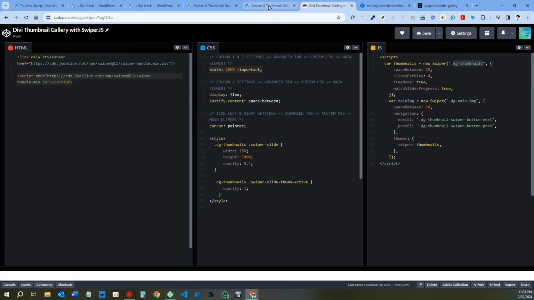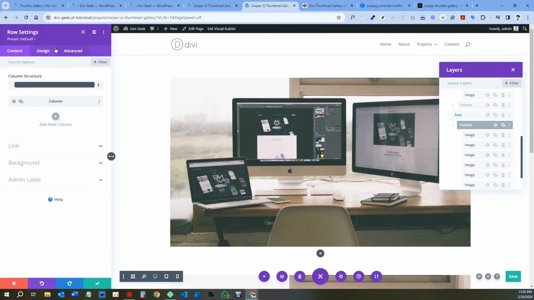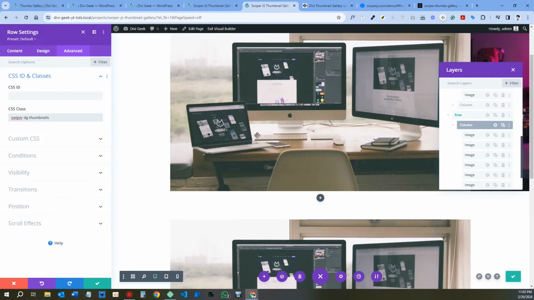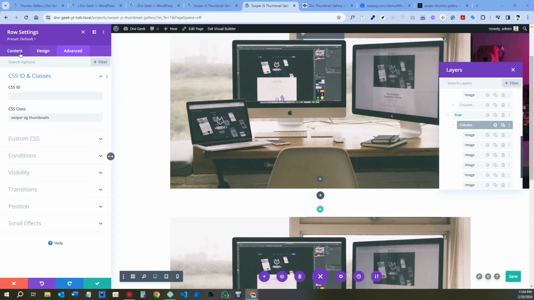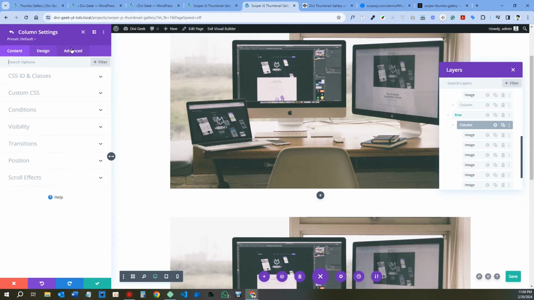And then let's go back to the builder, and let's click on this back button. So now we're in the row settings. Let's go to the advanced tab, to CSS ID and classes, and we're going to take DG main image out and paste in our new class of DG-thumbnails. Just remember that there must be a space between Swiper and our class of DG-thumbnails. Alright, so then let's go to content. Let's click in the column settings. Let's go to the advanced tab and let's click on CSS ID and classes.